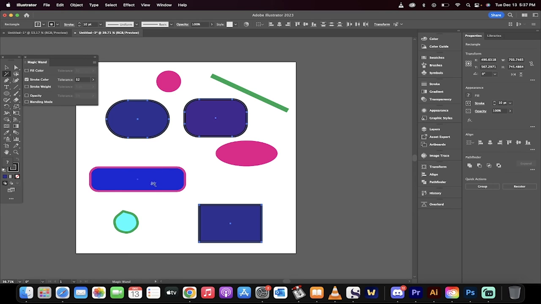Let's select stroke color. This one here has just got one object with the pink stroke color, so there's that. Let's select this one here. This one here has the stroke color of green, but the line here also has a stroke color of green. So there you go. This is how you use the magic wand tool.